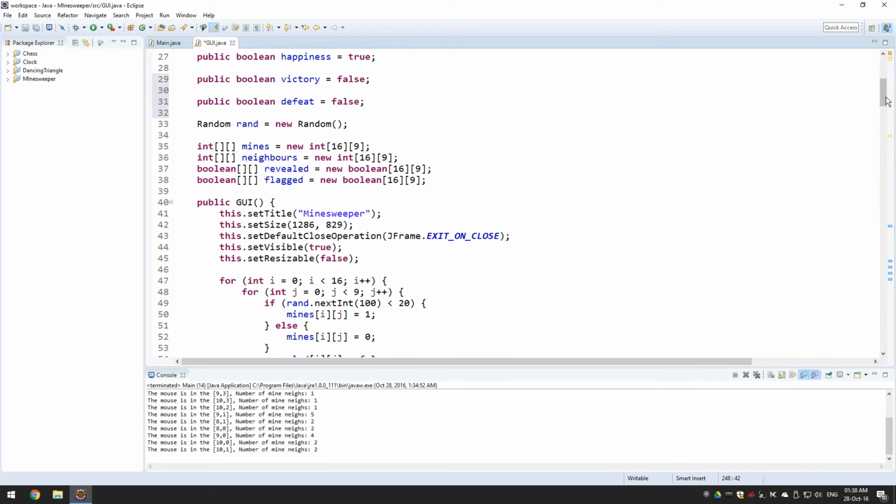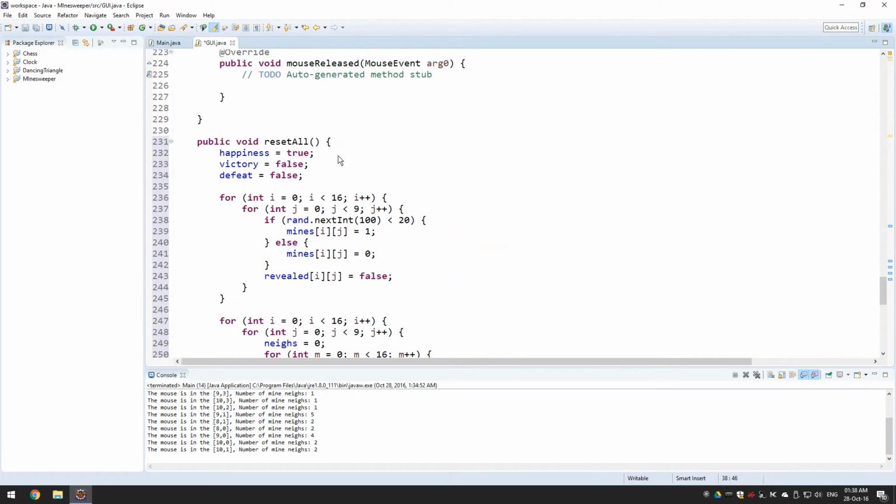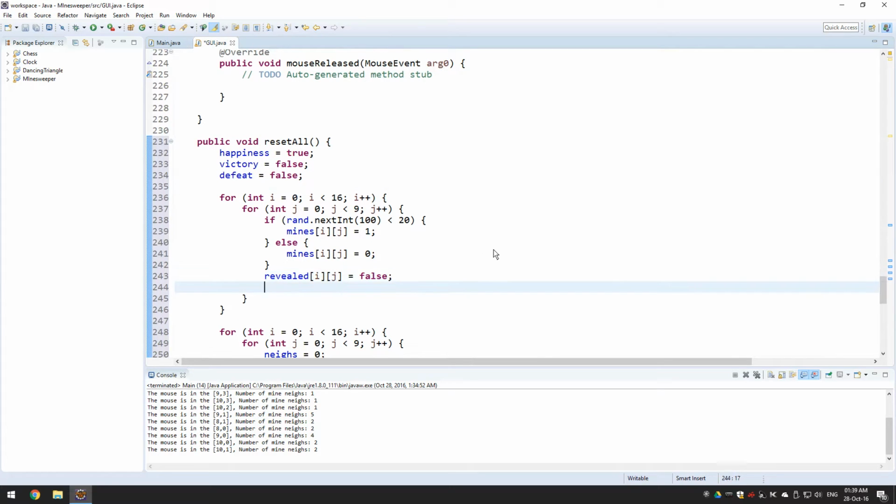And what we haven't used so far, but we have to mention down there, is our flagged array. Flagged is going to mean whether it contains a flag above it or not. So we must not forget to change all the flags to false. So flagged of i and j equals false.